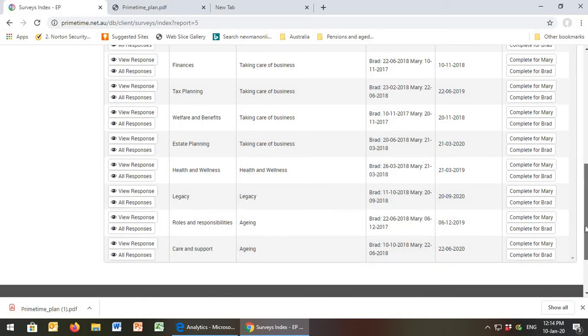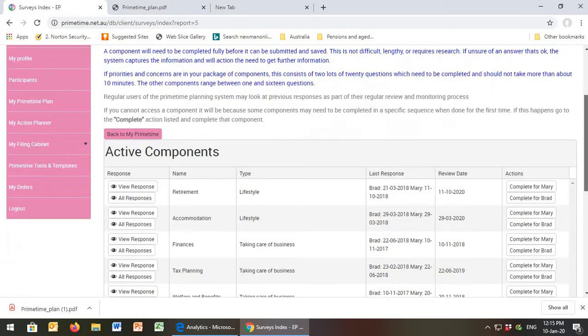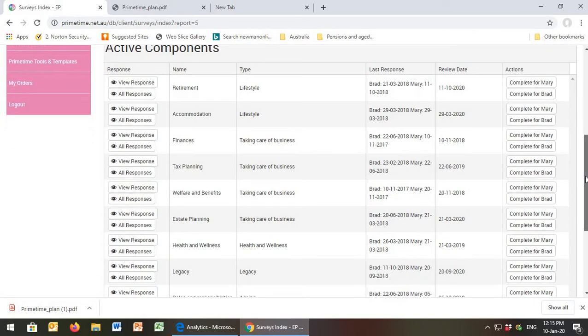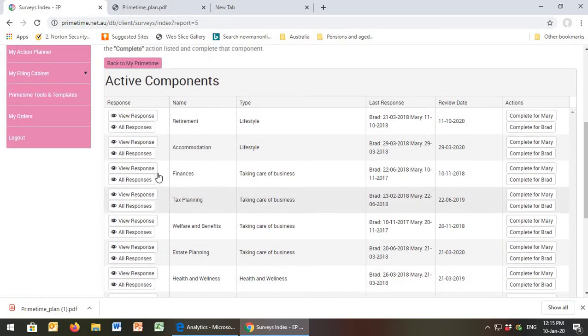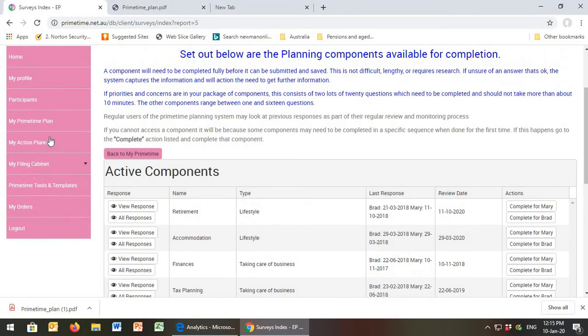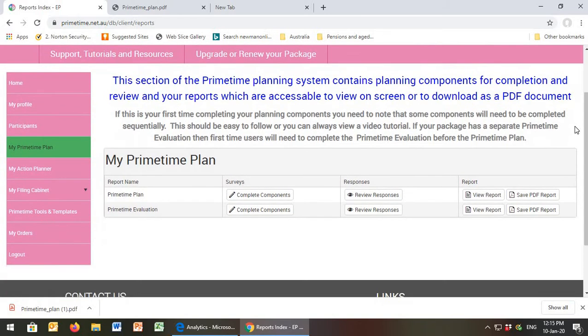As you're ageing and enter into old age, you might want to complete those sections. So you don't have to do them all. It's a matter of what's your priority at any one particular time. So once you've done those, you can create your reports at any time. You can print off a report, you can create a report with all of them or just some of them.